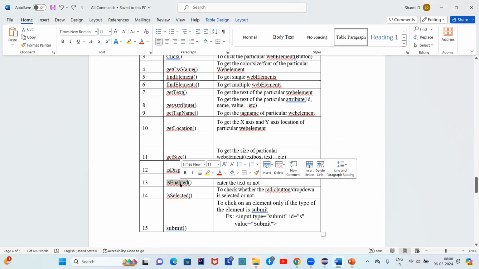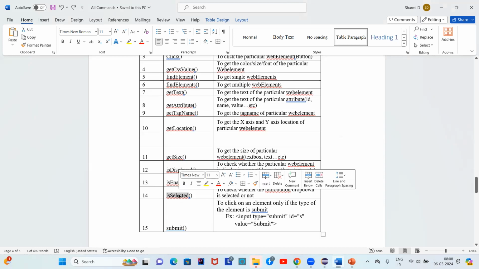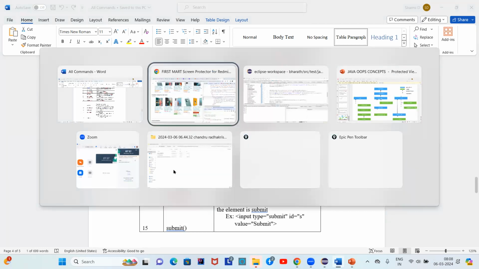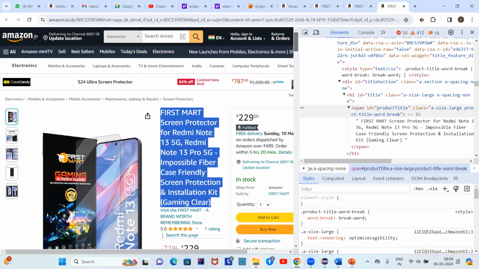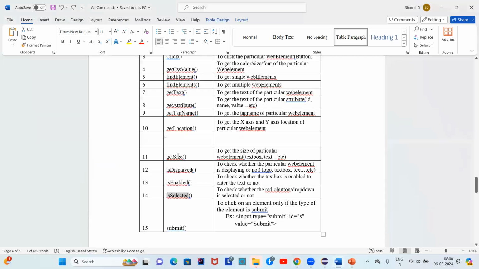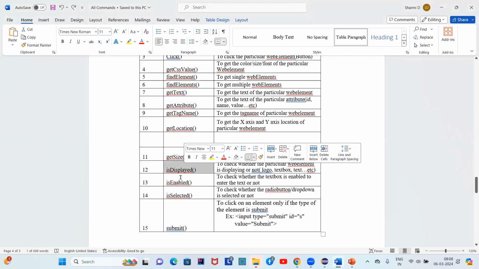And then this is a very important thing: is displayed, is enabled, is selected. They have the data type as boolean. Why do we want to use the boolean? Boolean is the way it will show whether the web element is displayed or not, whether the logo is displayed or not, whether the search bar is given or not. Everything will be shown by way of is displayed, is enabled, is selected.